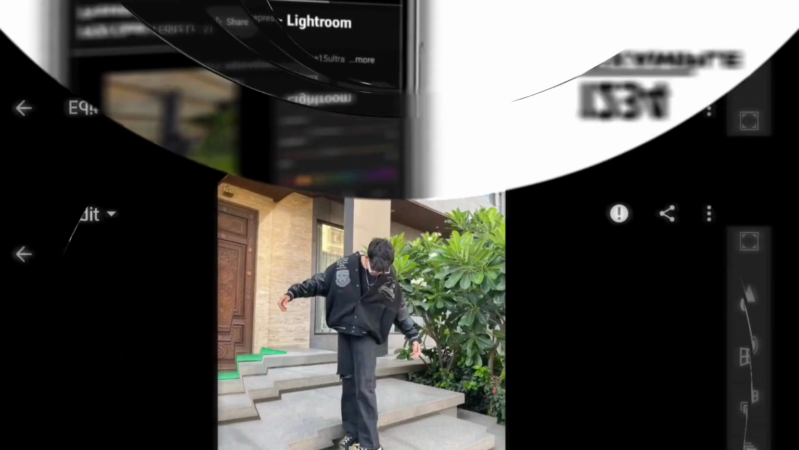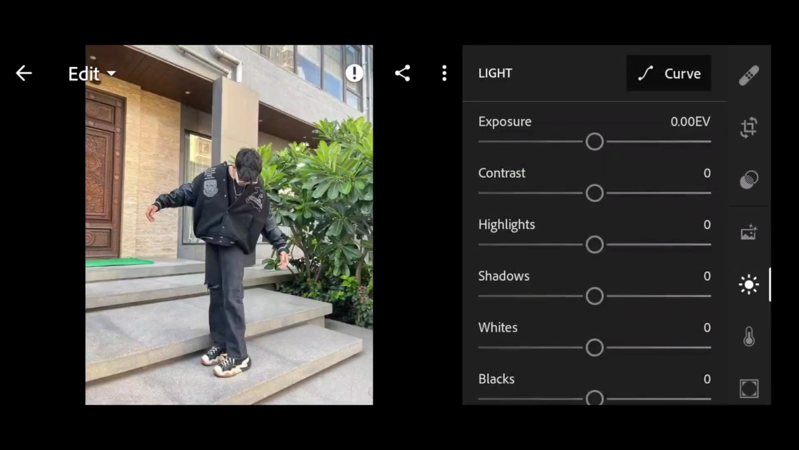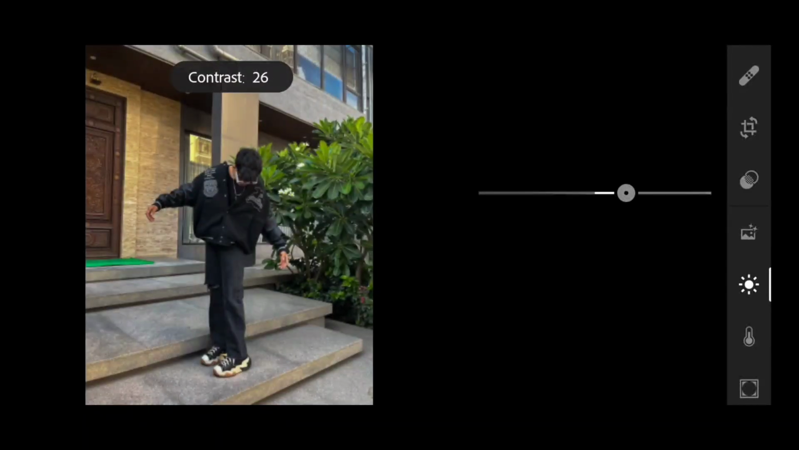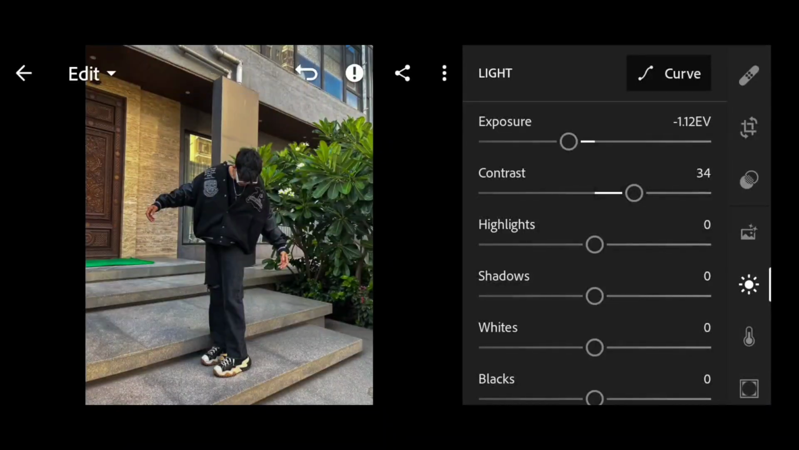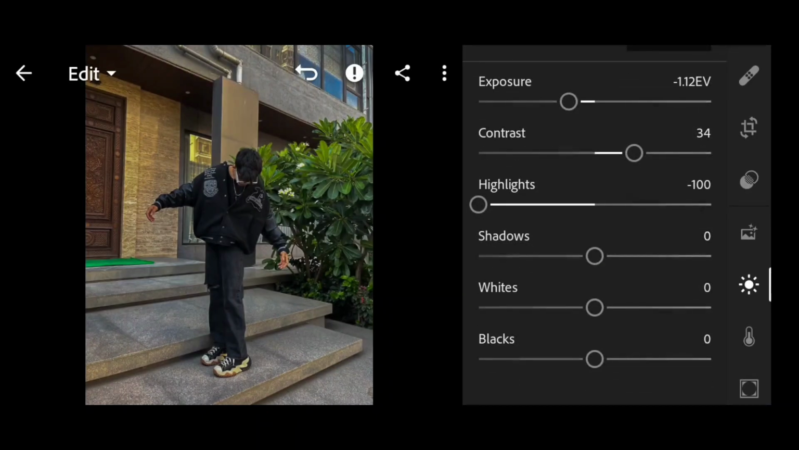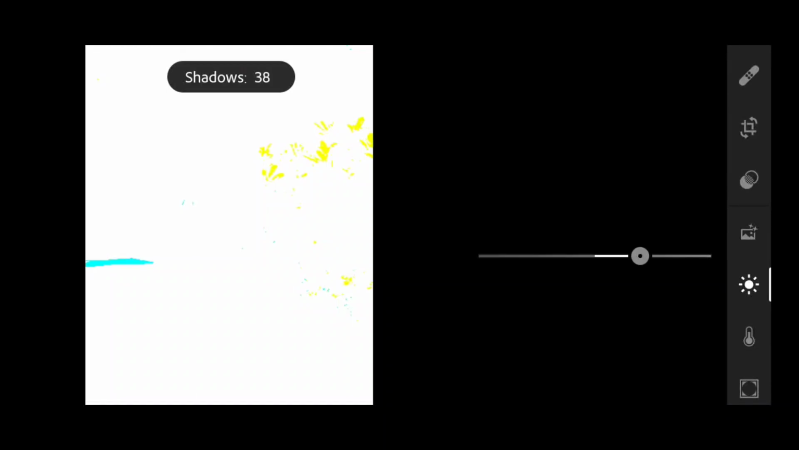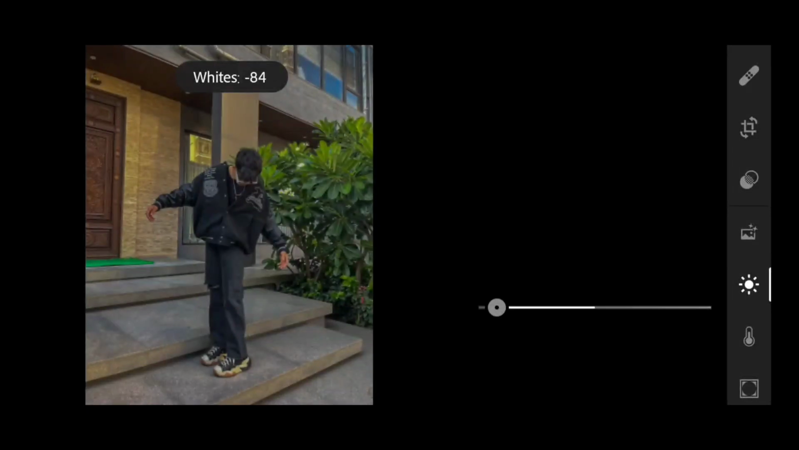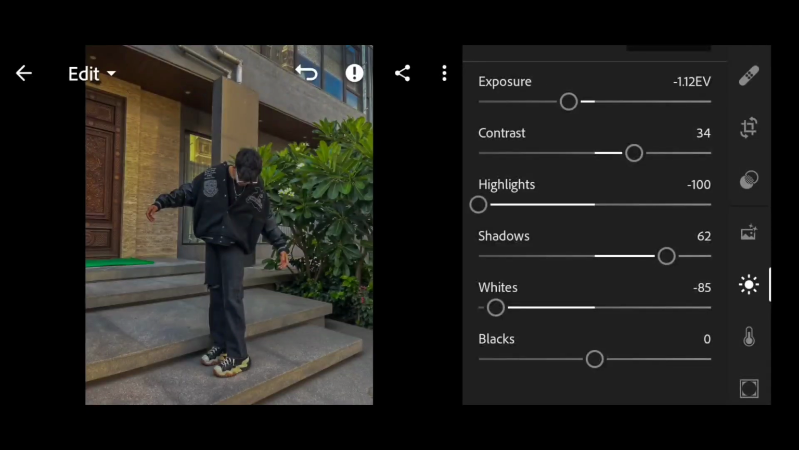So, let's start editing. First, go to Lights. Exposure down -1.12. Contrast 3:4. Highlights -100. Shadows 62. Whites -85. Blacks -41.